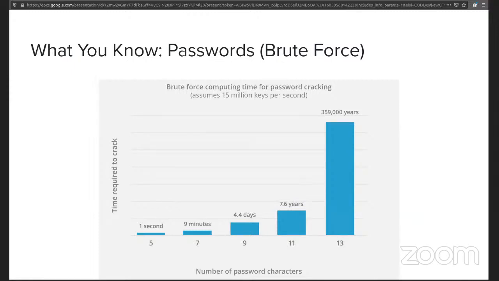So one way to fight brute force is to have a long and complex password. Because if you have a 5-character password, it's very, very easy to find. If you have a 13, it's a lot harder, although technology keeps getting better. So this keeps going down with every new iteration of a processor that can do more processes faster, or more processes at once.